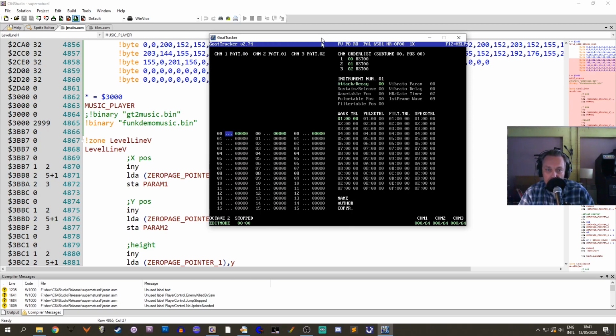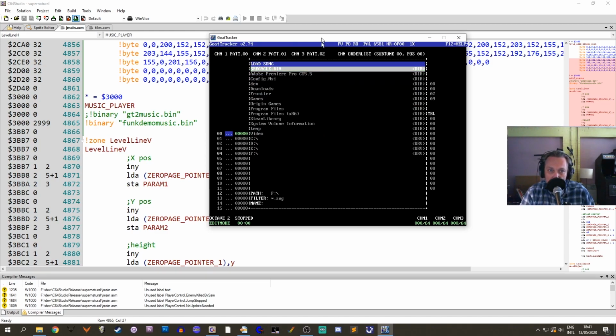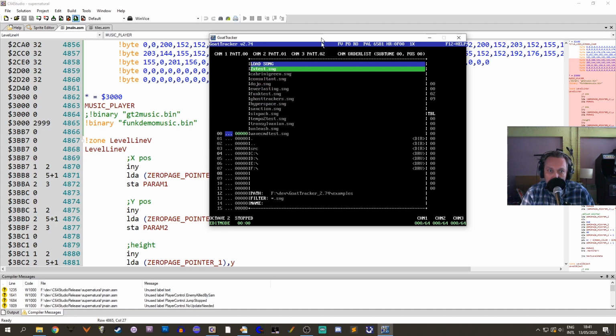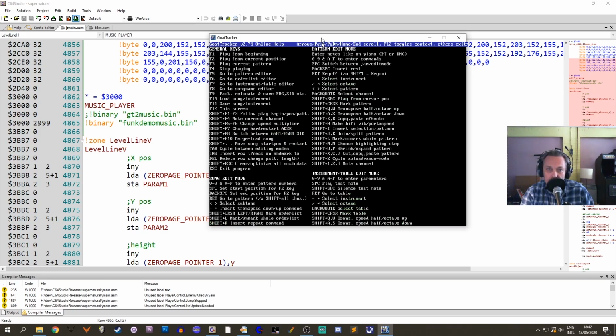I do that with F10 apparently. So F10 loads a song, and there's examples here. Goat tracker, examples. Let's do a Transylvanian song. Yeah, let's do that. I don't even know how to play it. Space? No? Yes? Play from the beginning. Okay.